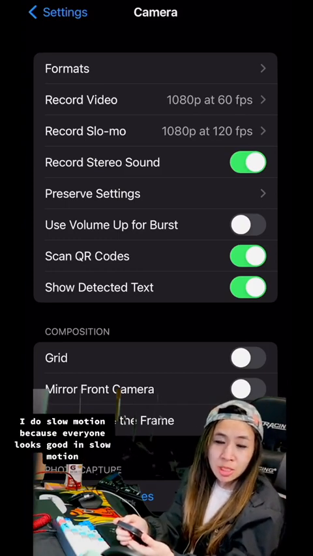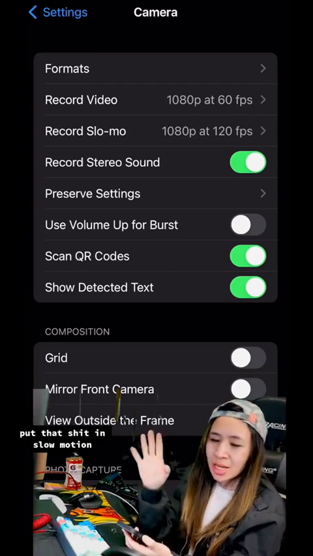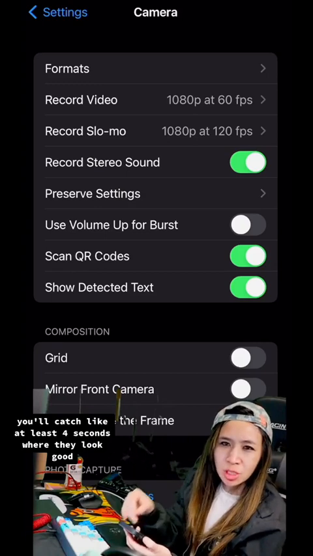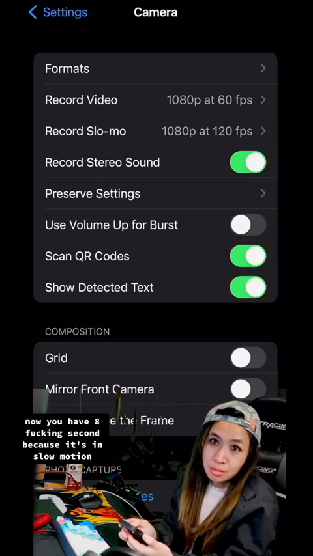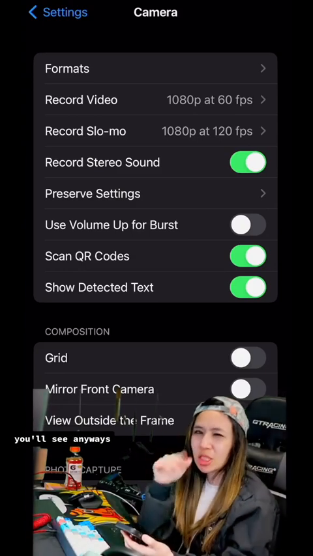I do slow motion because everyone looks good in slow motion. Honestly, if you want someone to look hot, put that in slow motion. You'll catch at least 4 seconds where they look good. Now you have 8 seconds because it's in slow motion. So people are like, you know, yeah, you'll see.